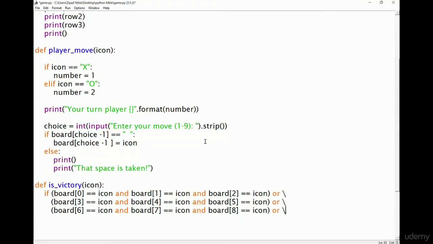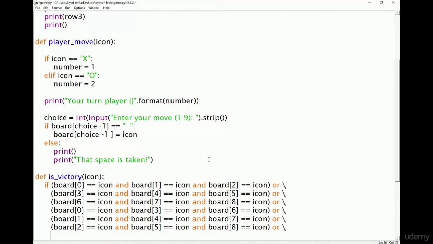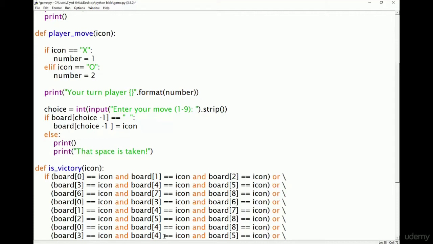We now need all of the columns. So for all of the columns, what we're going to need is board 0, 3, and 6 for the first one. So that's column 1. For the next one, we're going to need 1, 4, and 7. Oh, that was fine, actually. 1, 4, and 7. And we're also going to need 2, 5, and 8. Okay, so now for the diagonals, we are just going to want to have 0, 4, and 8. And for the other diagonal, 2, 4, and 6.